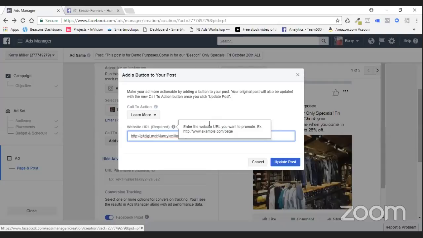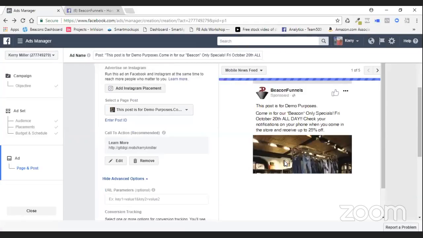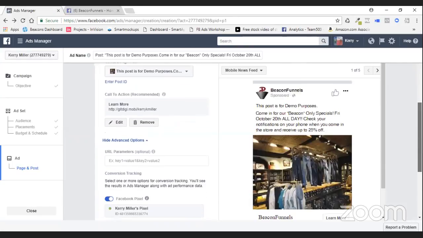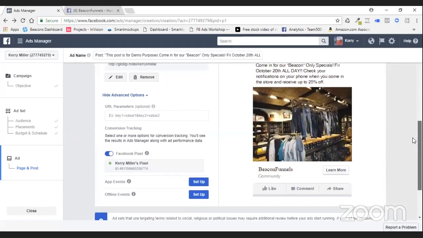All right. Why are we going to do that? We want them in our app immediately. We want them looking at our stuff immediately. They go to the mobile web app. Now they've got our phone number. They've got any information there that they need. They've got directions to the store. Everything they need is there. Okay. So we're going to update post. We're not going to worry about any advanced options.